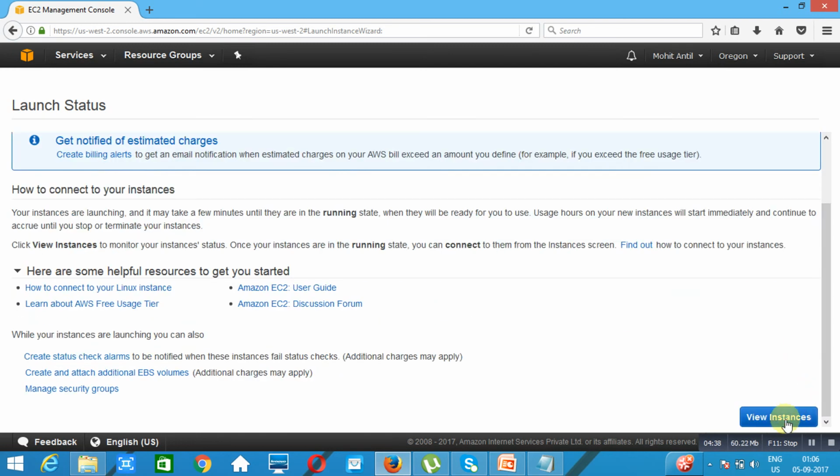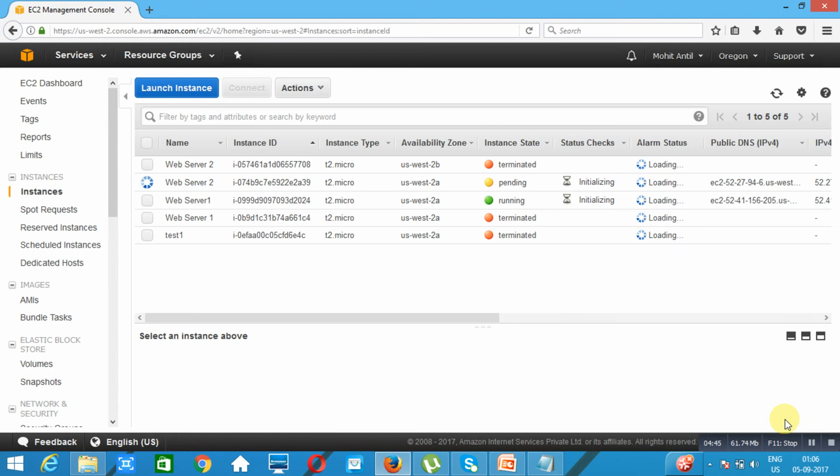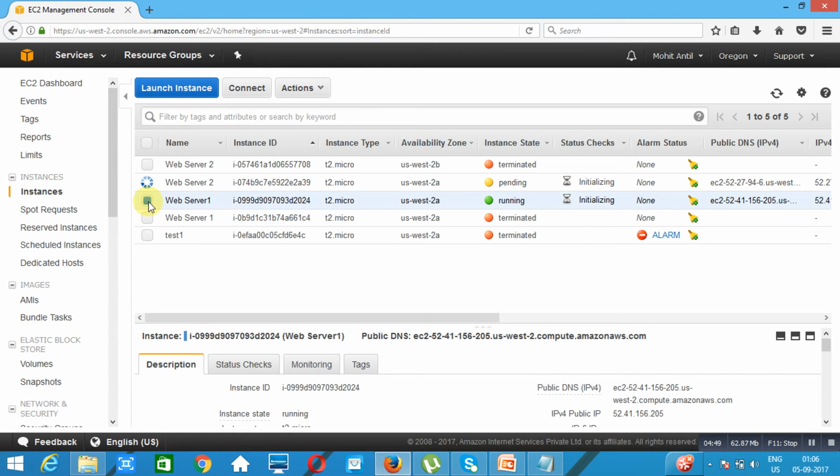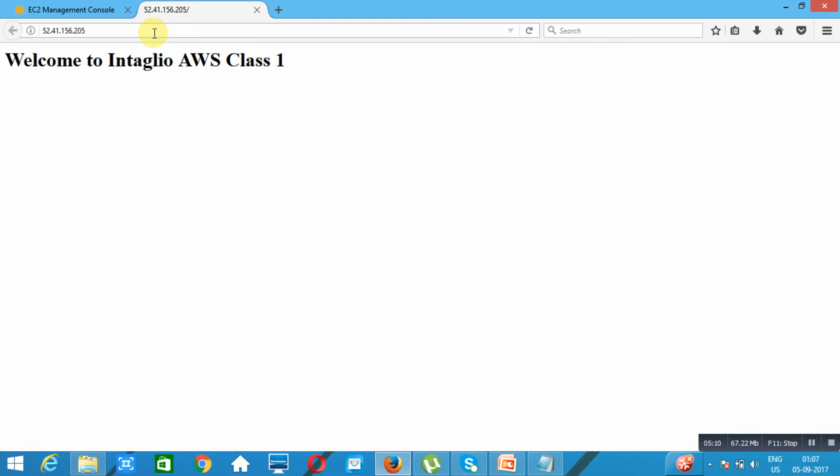So you can see here that one of our web servers is ready, and a public IP has been assigned to this particular web server. If you want to see whether the web server which we have launched on this instance is working or not, we'll go there, we'll type our public IP, and as you can see, it is opening that particular page which we have specified on that web server.